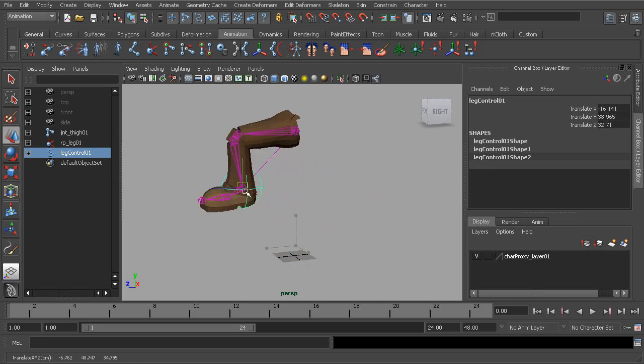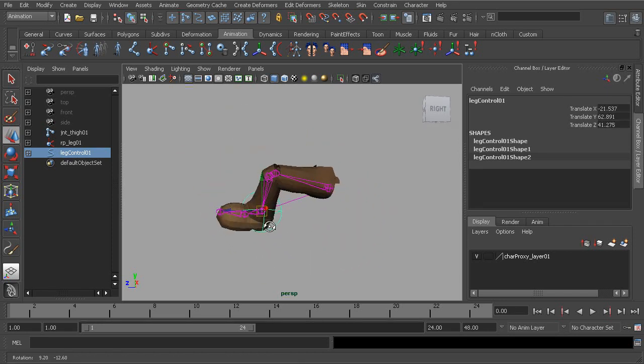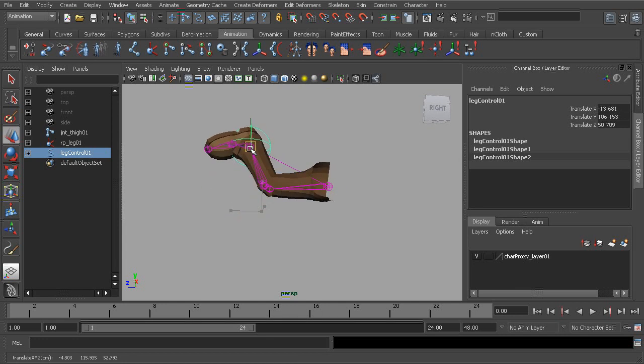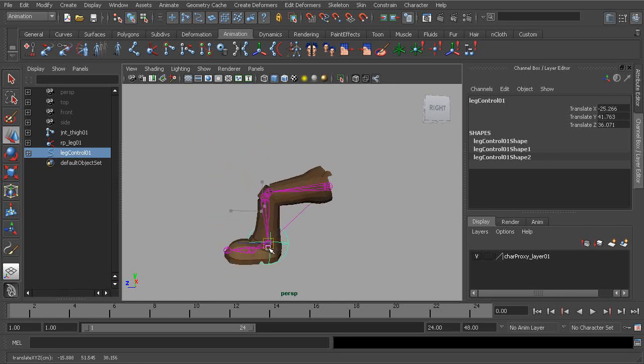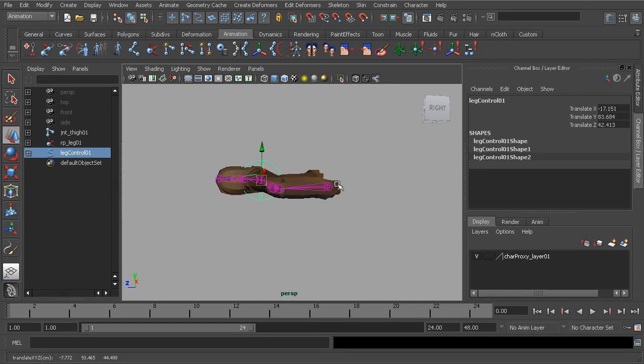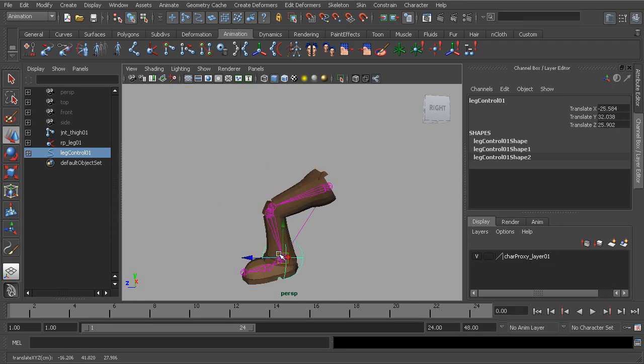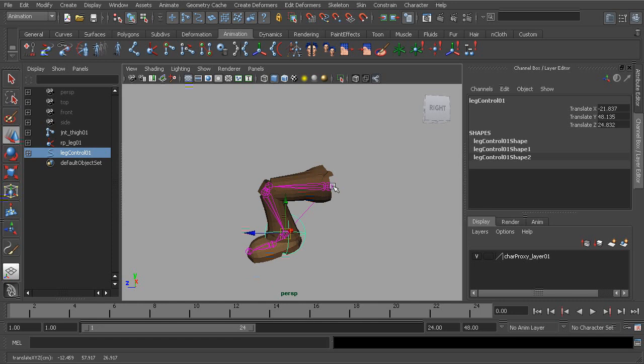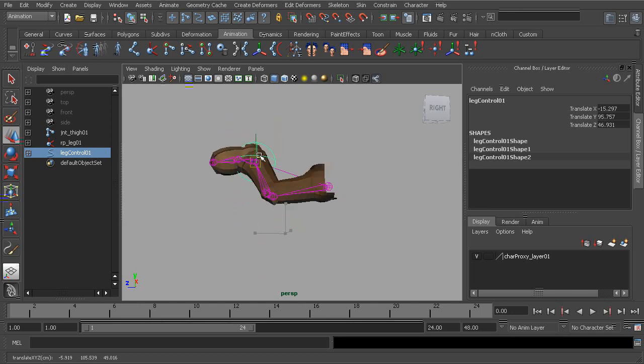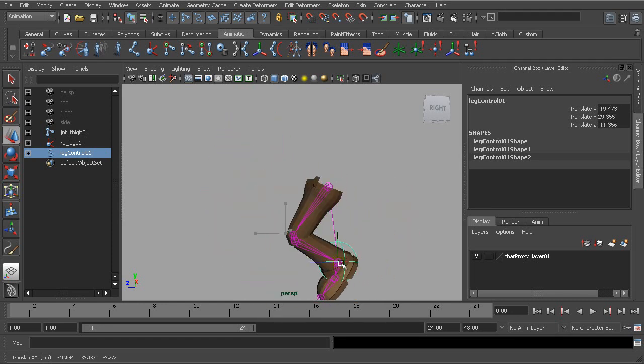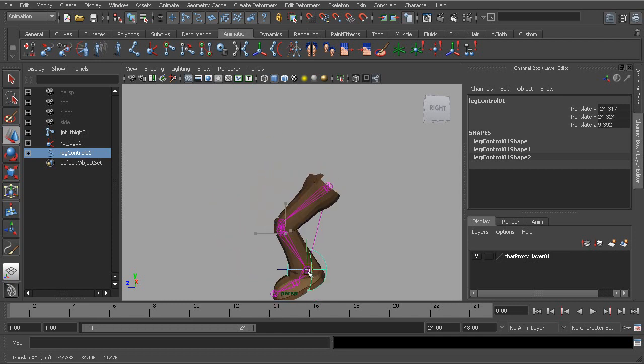Now with this very basic rig, you'll see that as we start to transform this control up, we run into some very bad twisting as we cross over this rig's pole vector plane, which is found right at the root of where we've connected the IK handle to. So to correct this, we can use Maya's pole vector attributes to control this twisting. Let's go ahead and take a look at them.